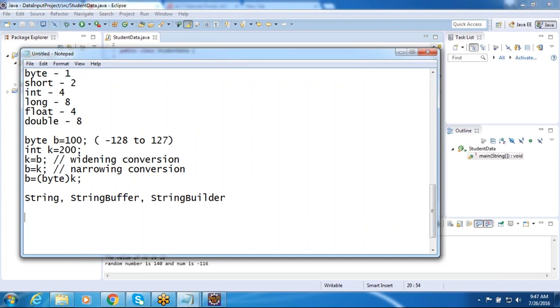As far as strings are concerned, you can declare a string variable like this. String str equal to, you can write here 1, 2, 3, 4. Suppose I make a string like this. This way I can create a string, or else I can write String str1 equal to, sorry, not like this. It's going to be new String, followed by 1, 2, 3, 4. Okay, now these two are going to be different objects.